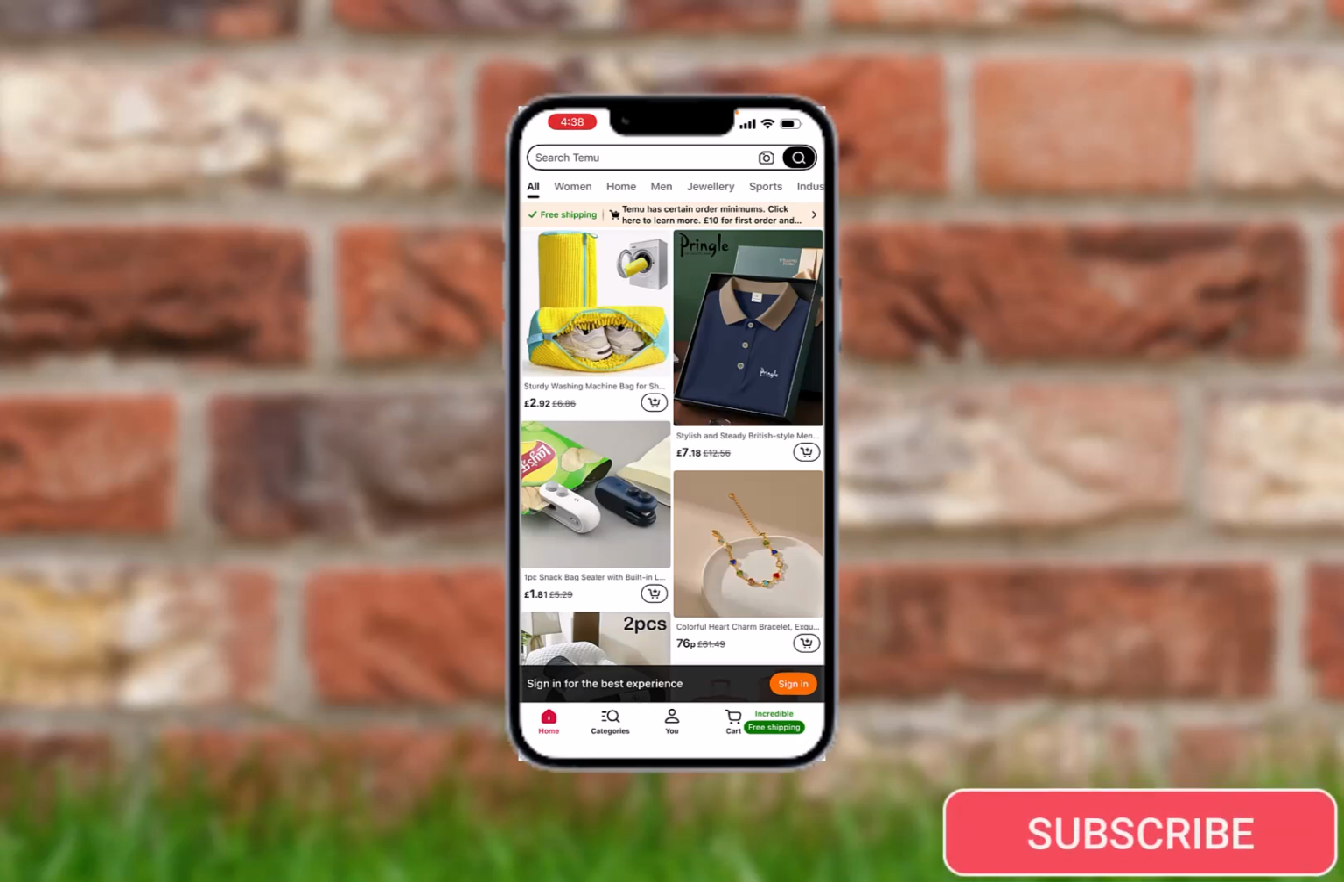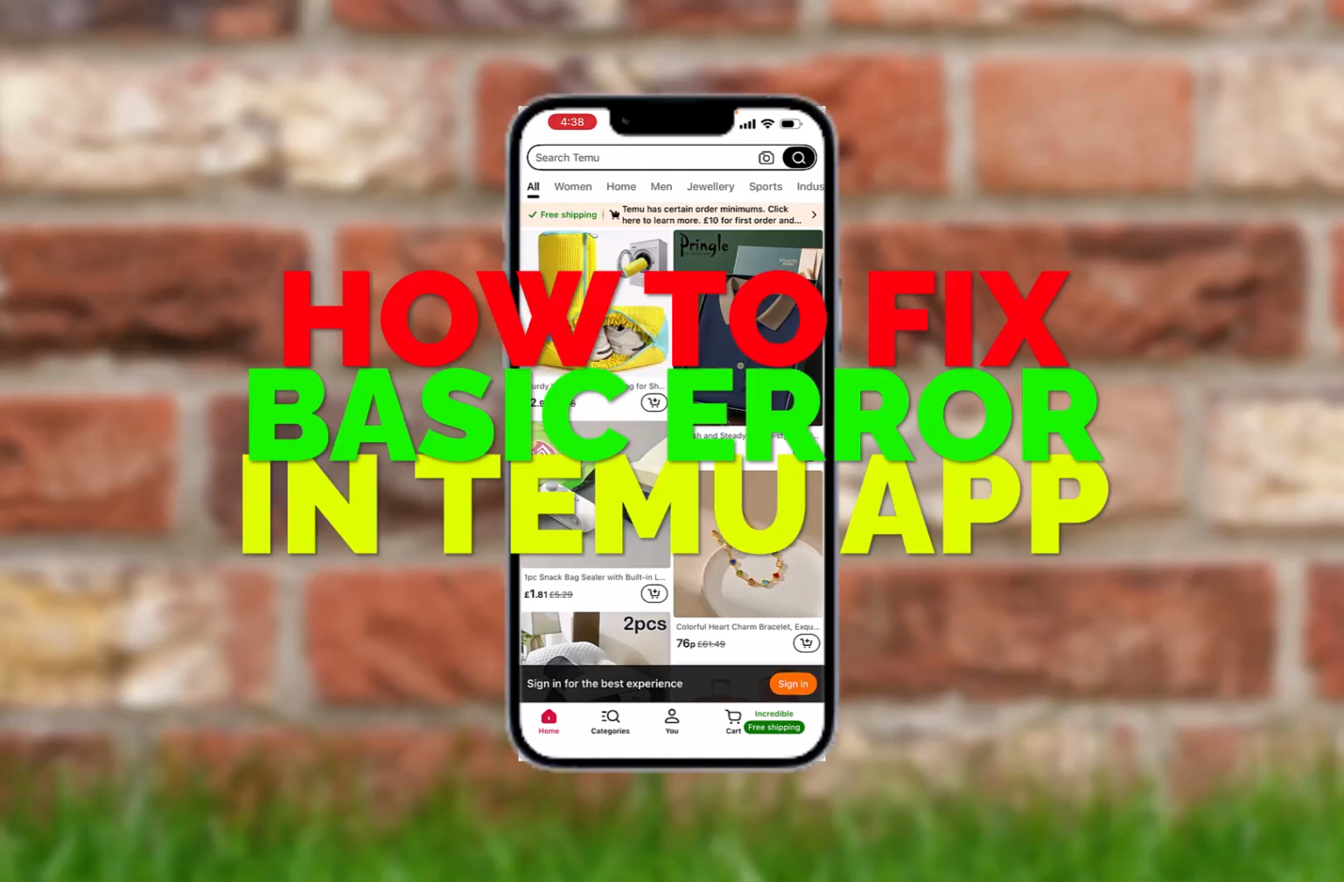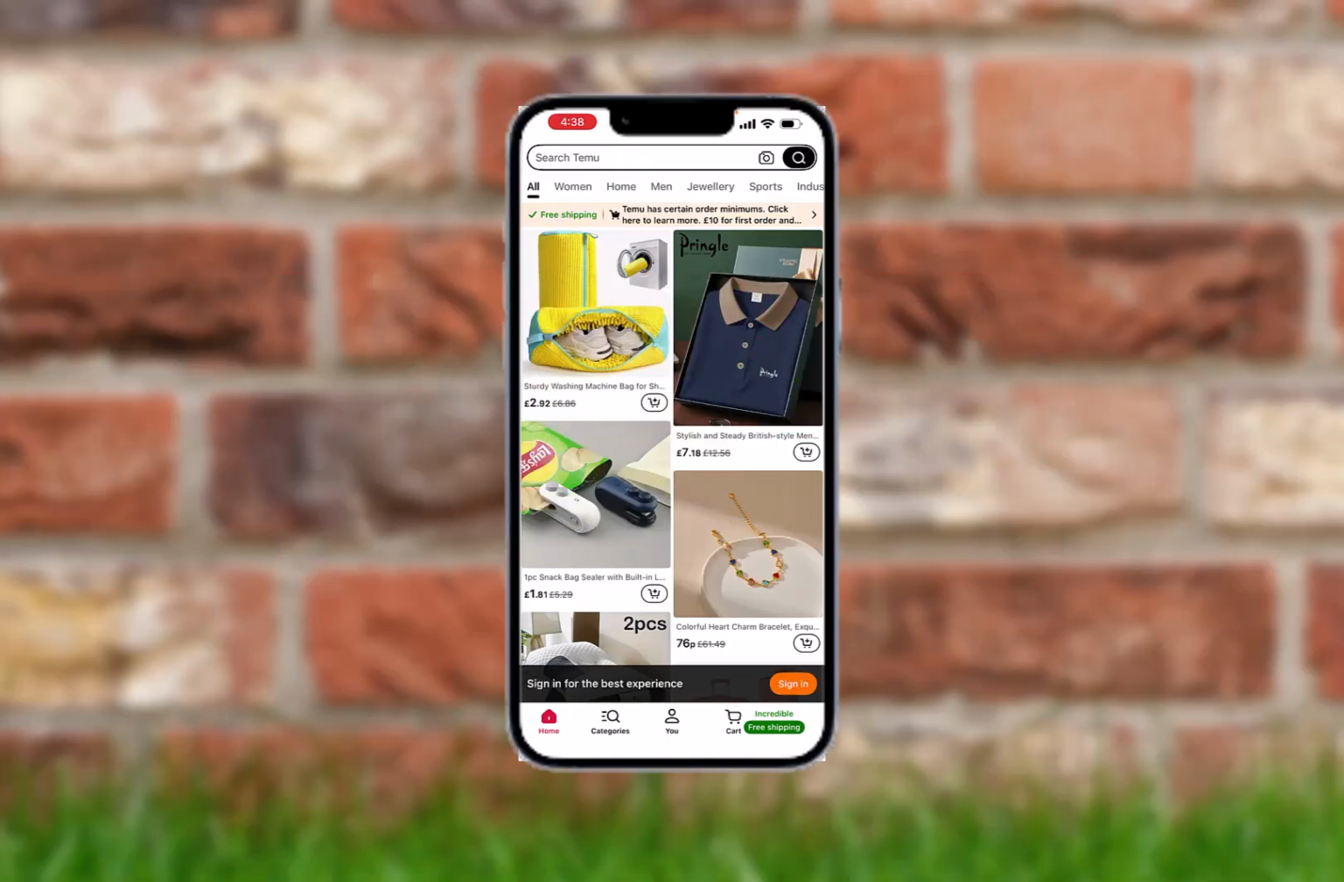In today's video, I'll show you how to fix all basic errors in the Temu app in simple and easy steps. Step 1. Check your internet connection. First, make sure your internet is working properly. Switch between Wi-Fi and mobile data or turn airplane mode on and off. Then open the Temu app again.